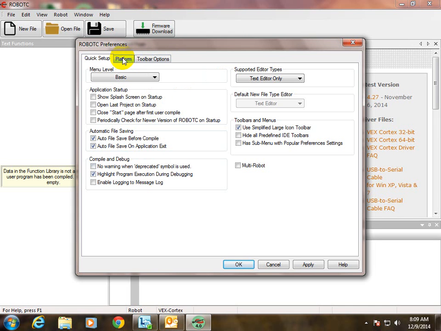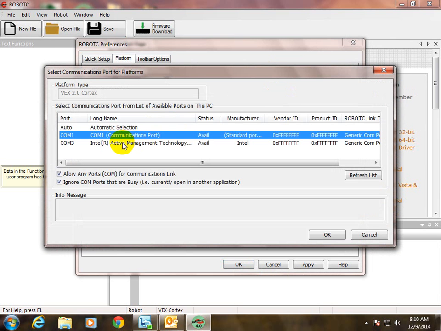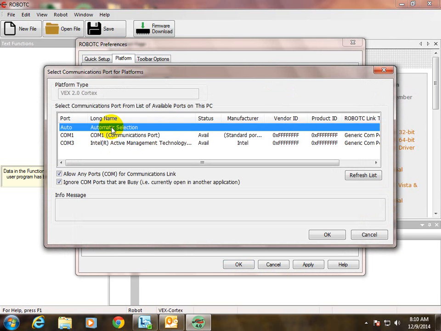Next, let's go to the platform, and let's make sure right here that VEX Cortex 2.0 is chosen, and when I click on it, I see natural language right here. Let's just verify that. And then I'm going to choose VEX Robotics, VEX 2.0 Cortex. And then change port. I want to come here and I want to say automatic selection.